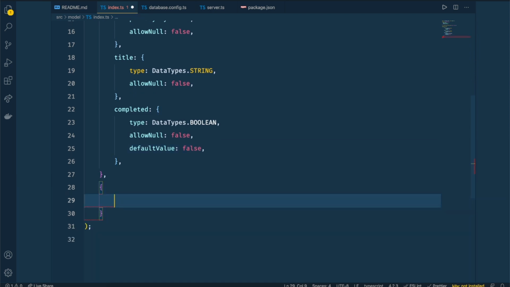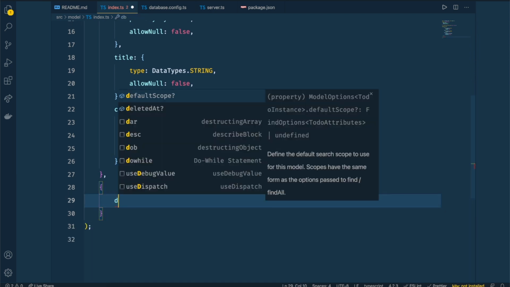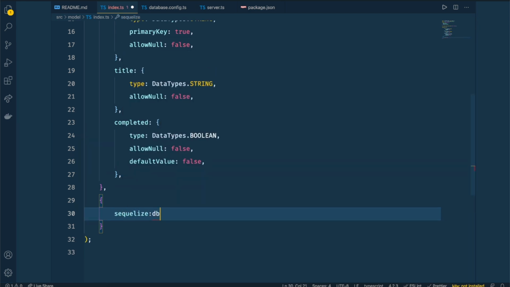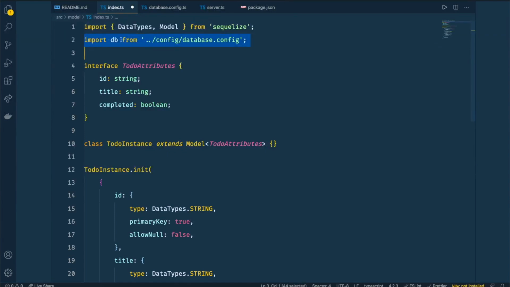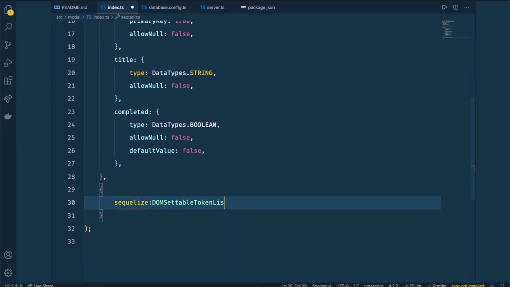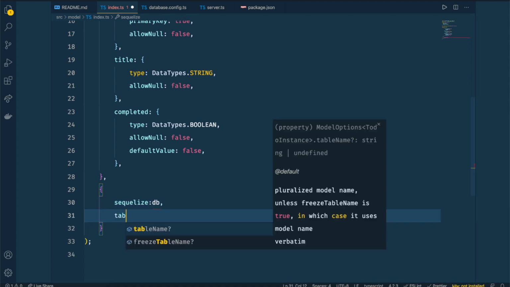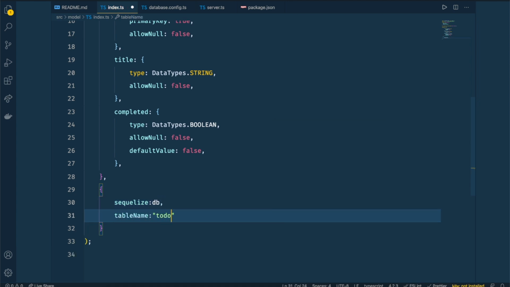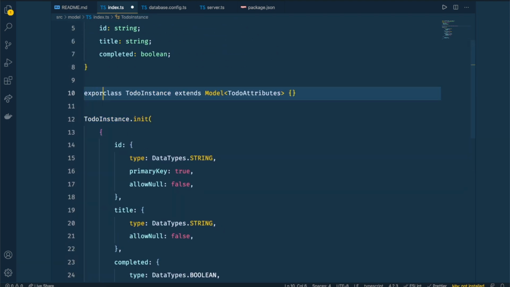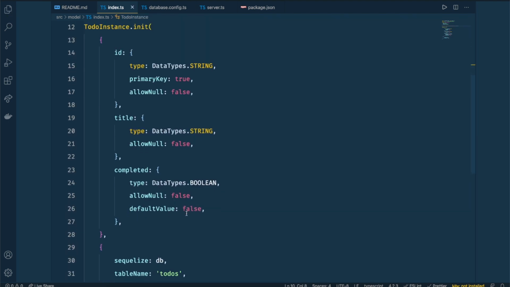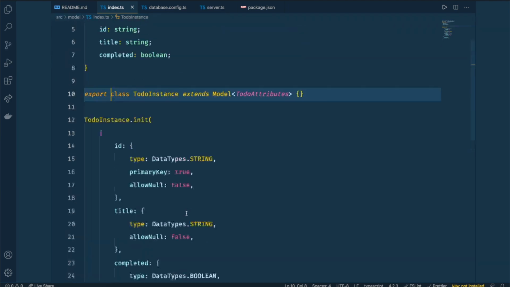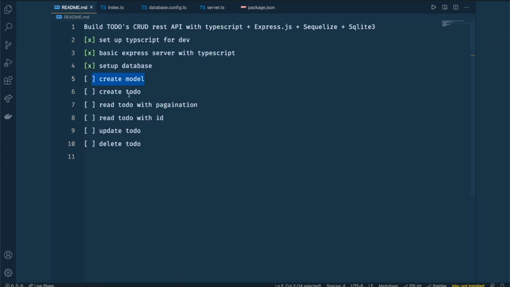So in here we have to connect to the database. It's going to be SQLite. So we're going to use the SQLite right here. So we can import our DB right here. So you can see we have imported our DB. And also we need to give the table name. So the table name we can just call todos right here. And then we can export the class right here, so we can use it to create the to-do. All right, I think that's pretty much it for our model to-do. And so we are done with this one.